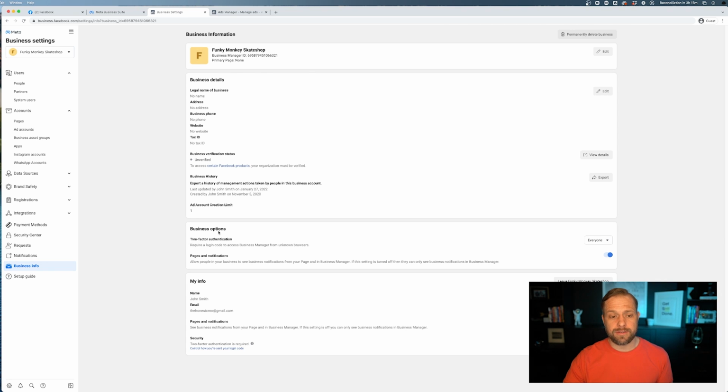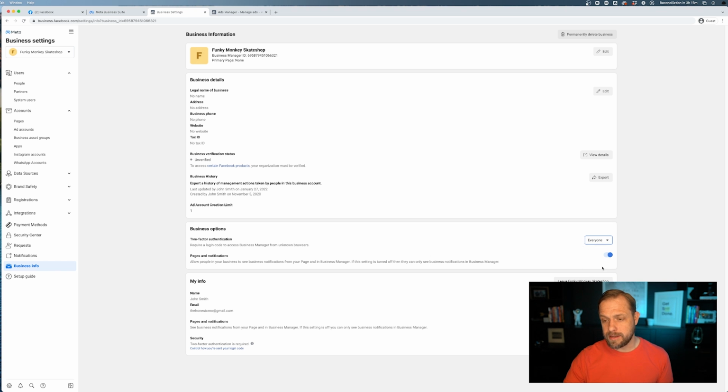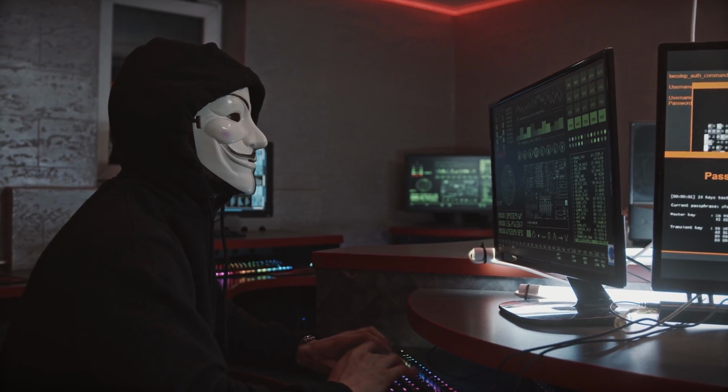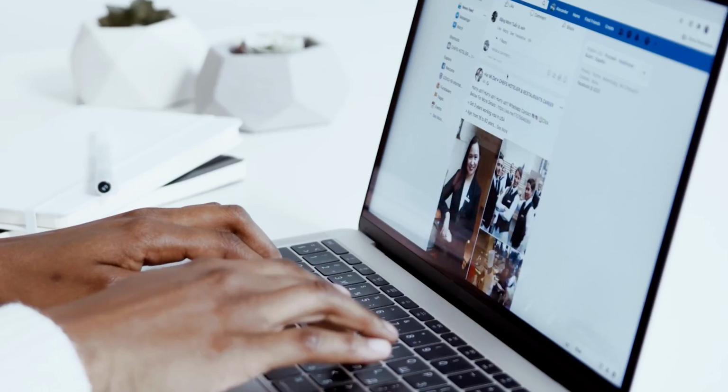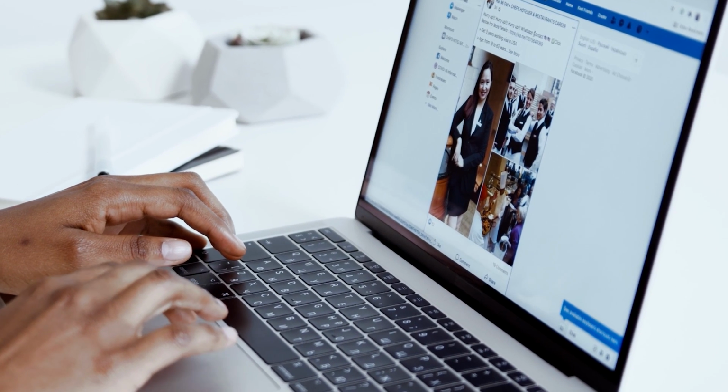And if you scroll down, you'll see business options, two-factor authentication. So I would highly recommend turning on two-factor authentication for everyone. And the reason why is because one, it will prevent anybody from hacking into your account and just kind of destroying everything. But two, you want Facebook to trust you and know that you're the one logging into your account and not cause any issues, because sometimes you get flagged for suspicious activity and whatnot.